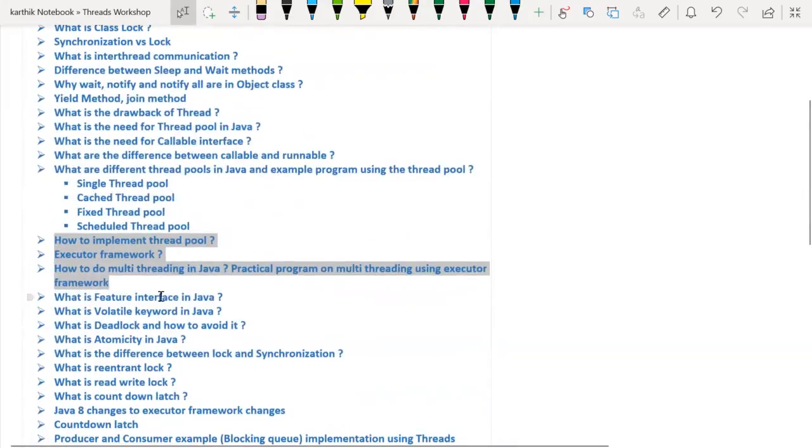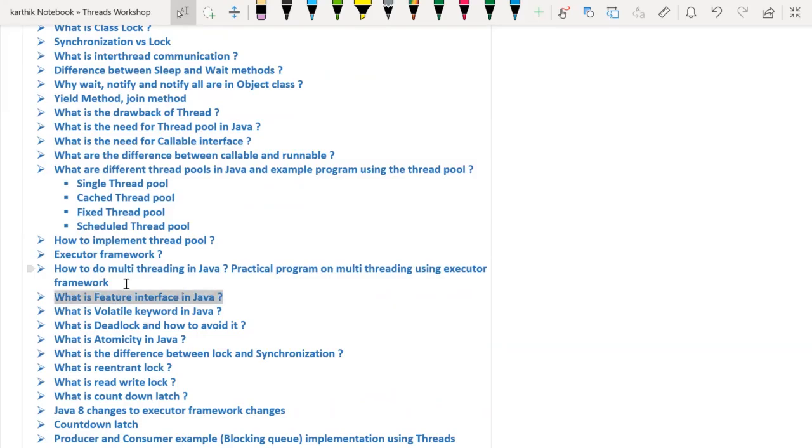Now, after that, whenever you are using the executor framework with callable, we need to use a Future interface. What is a Future interface in Java? This also comes under threads. What is a volatile keyword? Now, what is a deadlock? How will the deadlock occur and how can I avoid it? I will be writing a program to show you the deadlock.